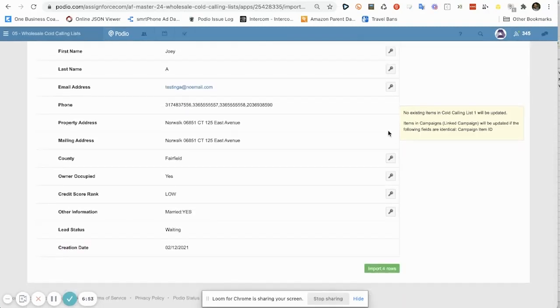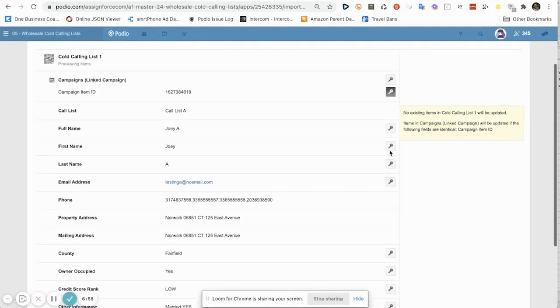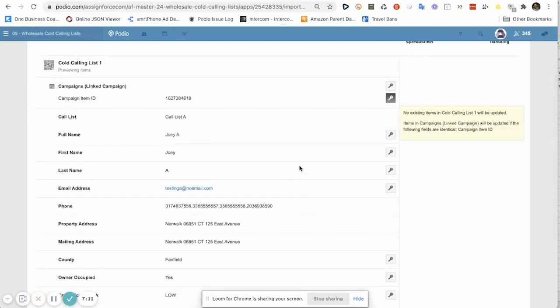But you just have to be very careful in doing this. If you select the wrong one, you're going to find that you have fewer leads than you thought, and that the data will be wrong. Because, for instance, you've got two Joey A's, and it's going to overwrite the first Joey A with the second Joey A's information. So my advice is to make sure your lists are prepared like I've prepared them, and make sure that the only one we want to do is the campaign that we're linking to.